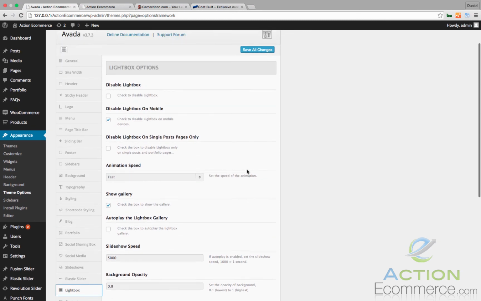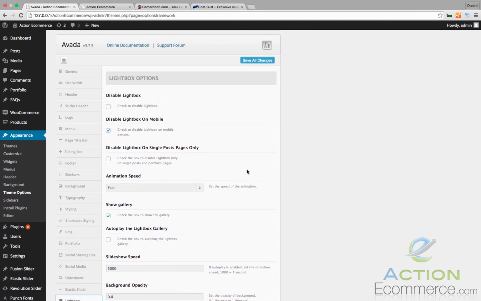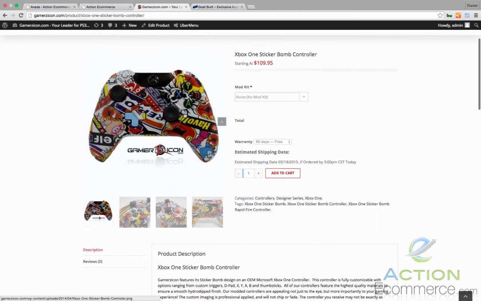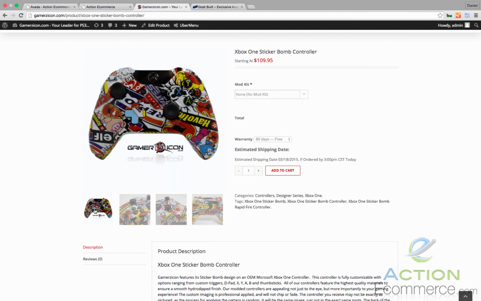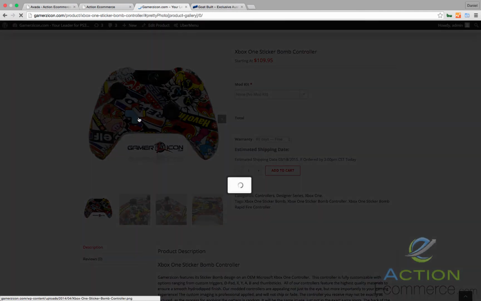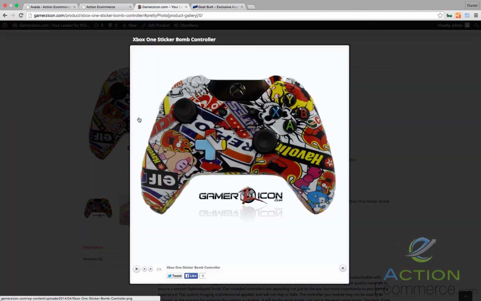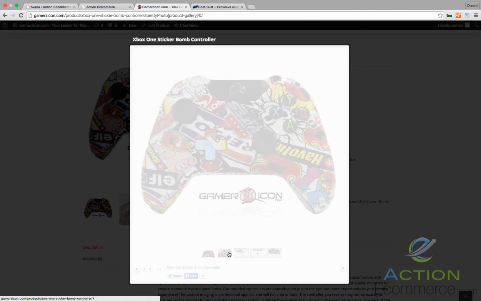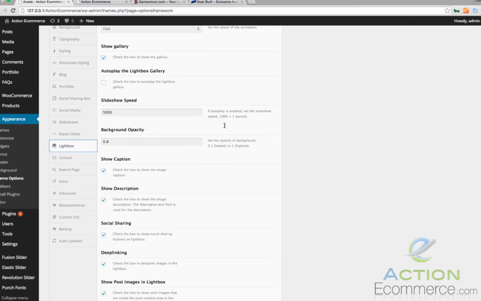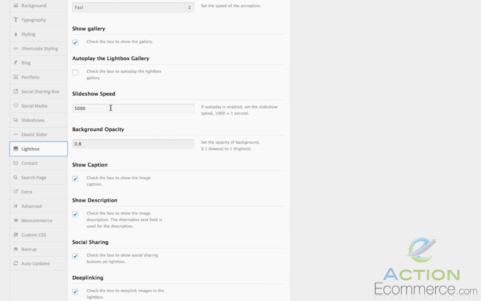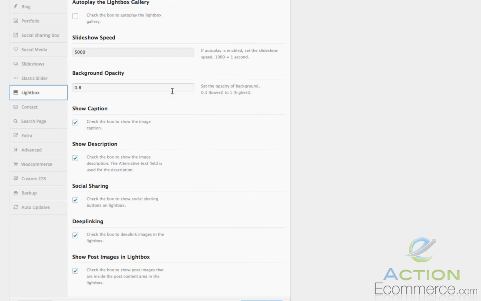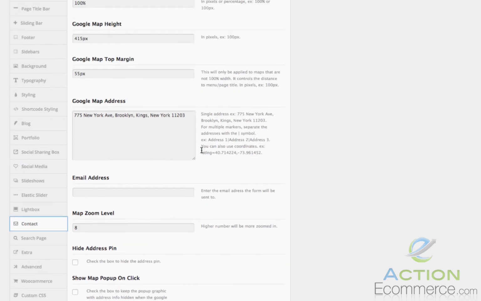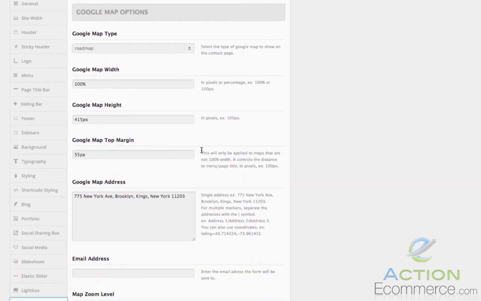Lightbox. Now what a lightbox is, it's actually a pop-up that pops your image out. Let me give you a quick example here. This is called a lightbox. When we click on the image up here, it's going to pop up into a new box. And there's our lightbox image. And we can also see that you can scroll through the different images of the lightbox. And then here's how you can show all of the different settings of the lightbox. For example, the slideshow speed, the background transparency, the captions, descriptions, social linking, as we saw that we had social icons near the bottom.